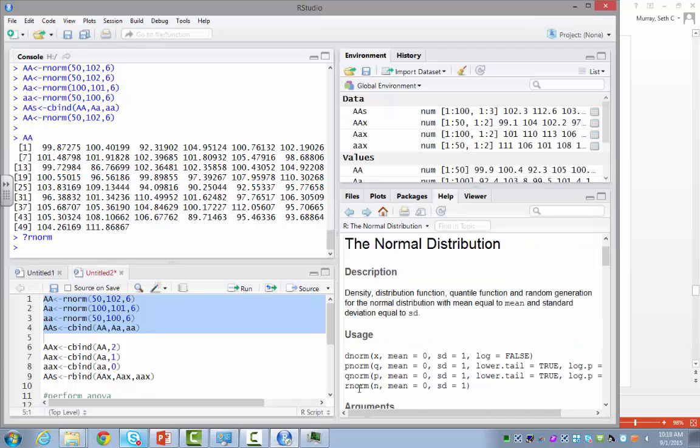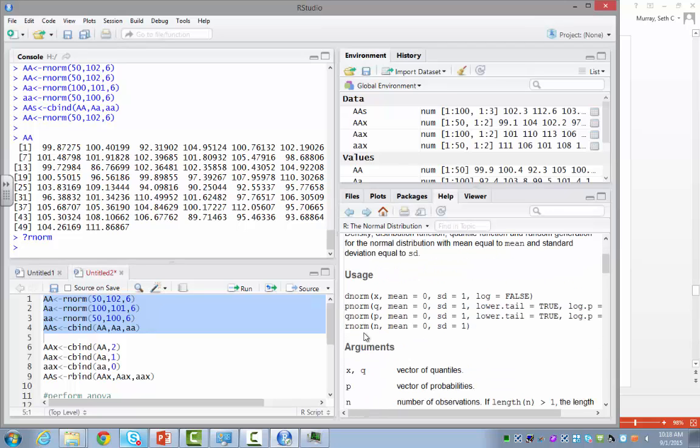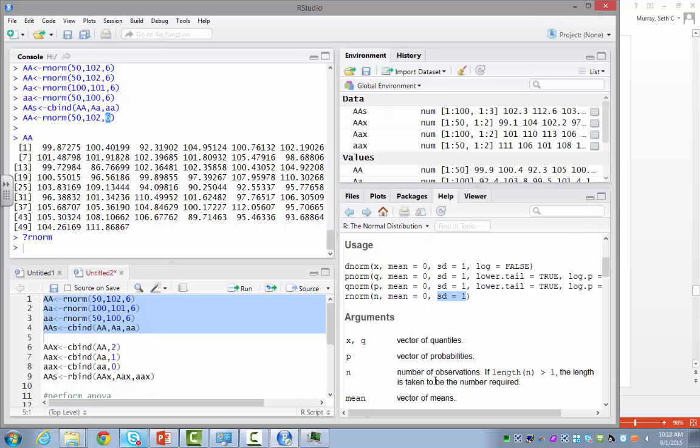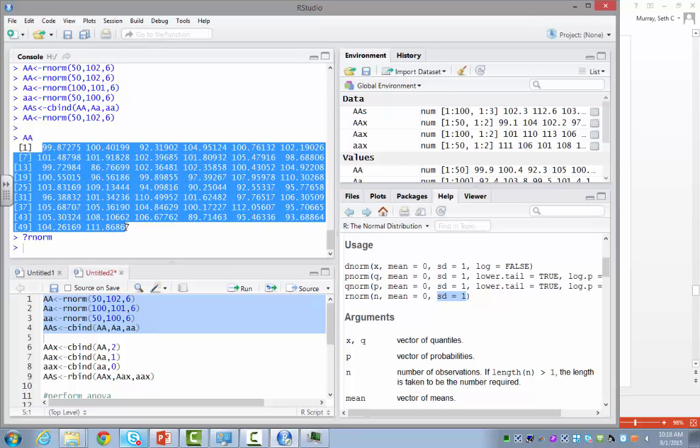So rnorm is the random number generator. And it has these parameters: n, mean, standard deviation. And this just means the mean default is 0 and the standard deviation is 1. If you typed in what I told you to, the mean you gave it was 102, the standard deviation was 6, and the n, we can go down here and find out it's our number of observations. So what you did was you generated 50 random numbers with a mean of 102 and a standard deviation of 6. Is that approximately what you would expect?